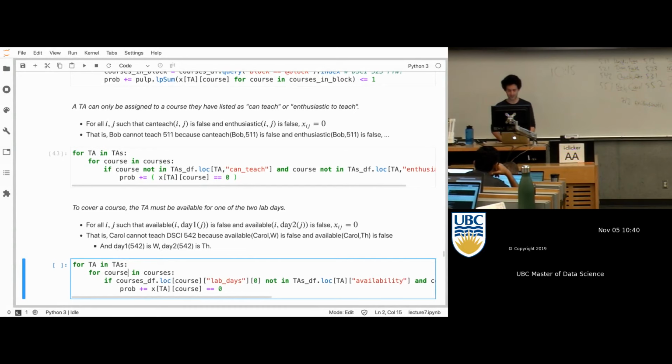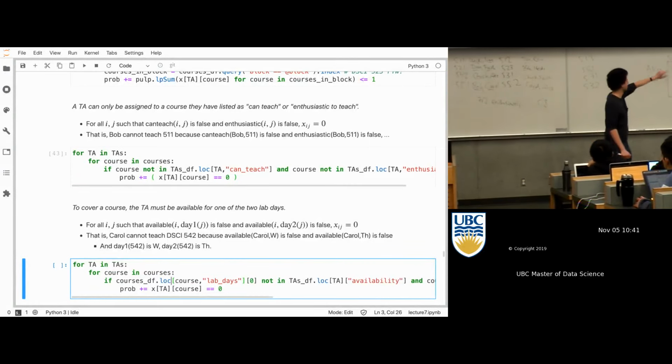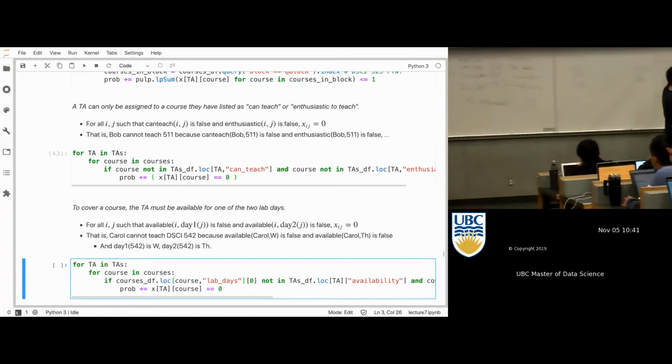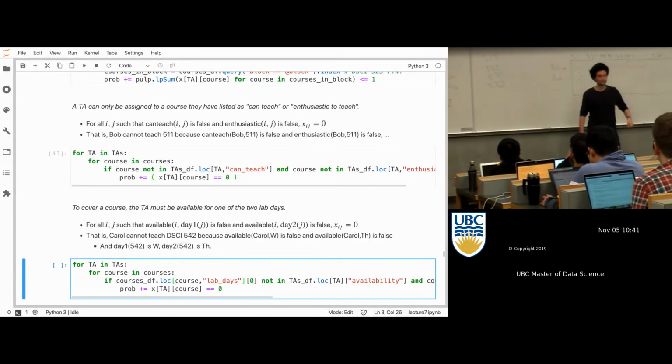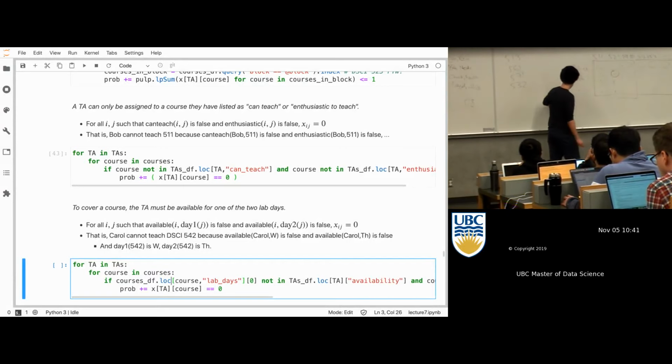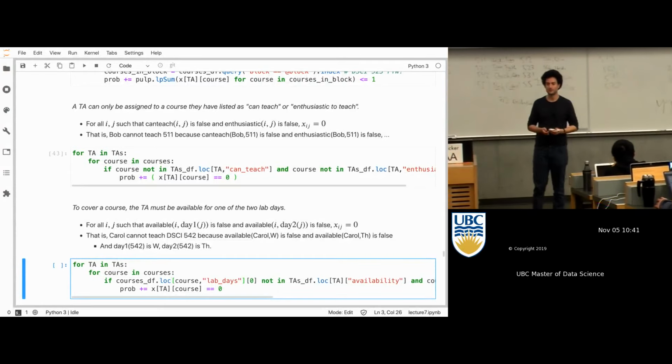So for every TA and for every course, I'm looking at the course data frame, and I'm getting the lab days, which will be like MT for Monday, Tuesday, and then 0 is getting the first one, so Monday. So say the course is a Monday, Tuesday lab. If Monday is not in their list of availability and Tuesday is not in their list of availability, they can't TA for that course.